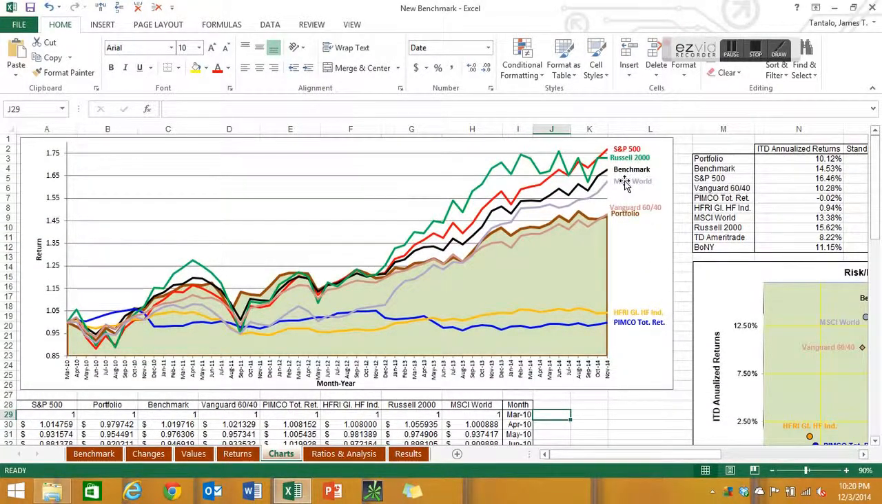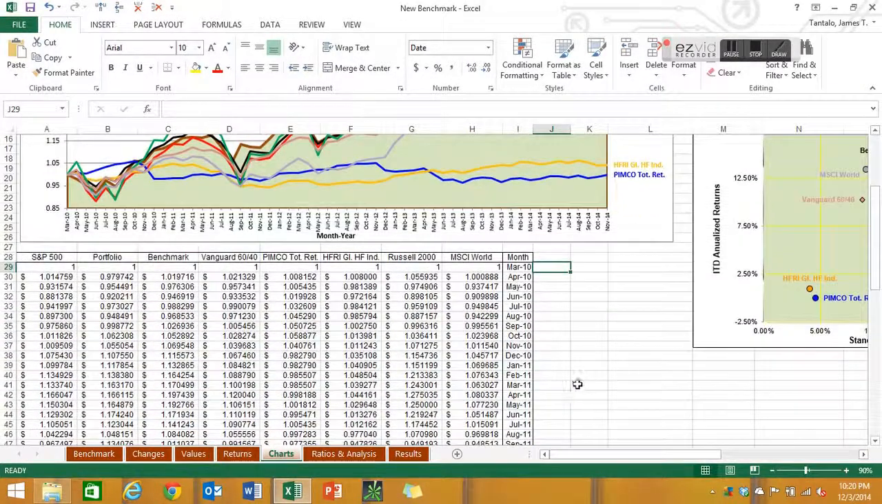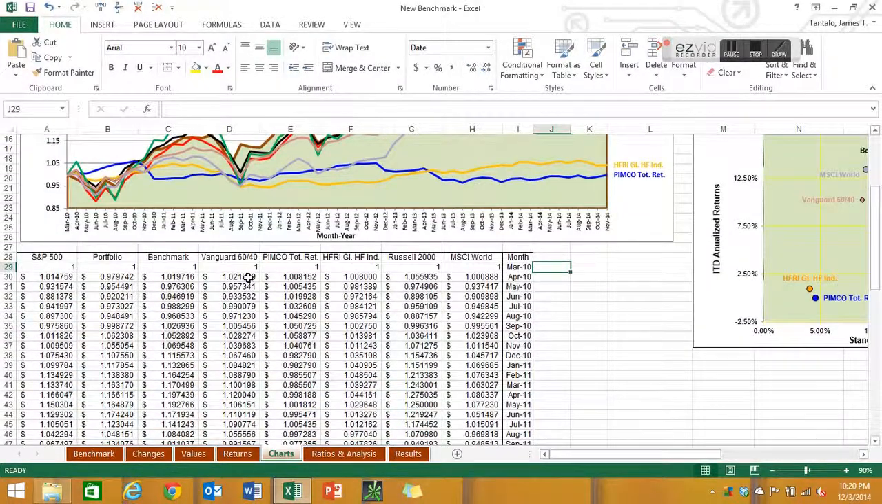So we've got the S&P 500, the Russell 2000, our benchmark, the World Index, the 60/40, our portfolio, our global hedge fund, and PIMCO. Now, when we're looking at this graph, what we did was we took, in March of 2010, $1. It's a theoretical dollar, not a real dollar. And we took that dollar and said, okay, if we invested in each one of these 8 different hedge funds, indexes, and portfolios, how much would we earn over time?